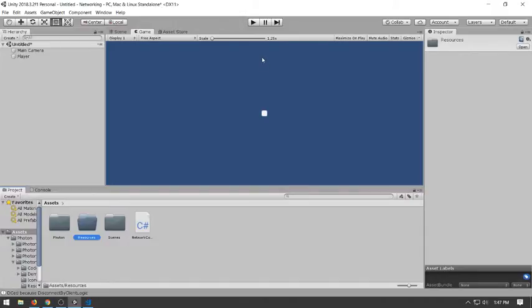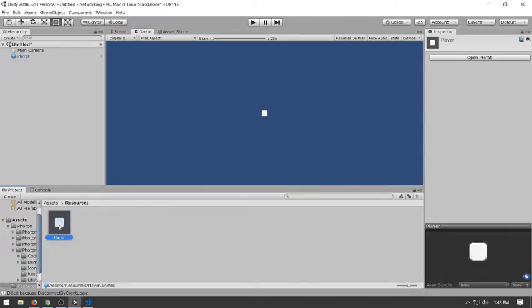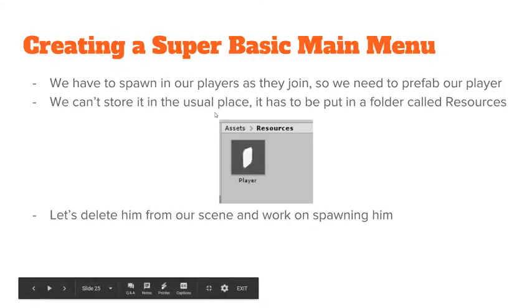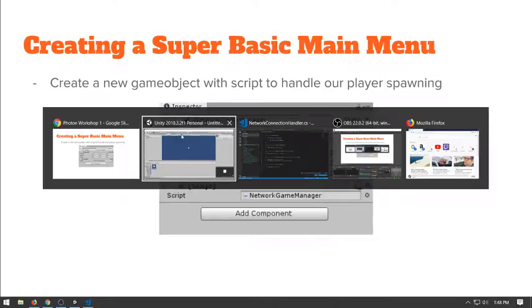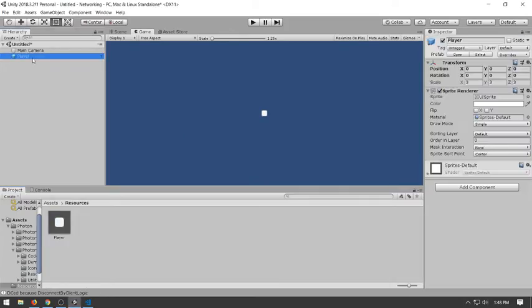Okay, so we have a Resources folder. Let's drag our player into our Resources folder. Basically, he's just a prefab, but he's in the Resources folder. Let's delete him from our scene, because he doesn't need to be here anymore.